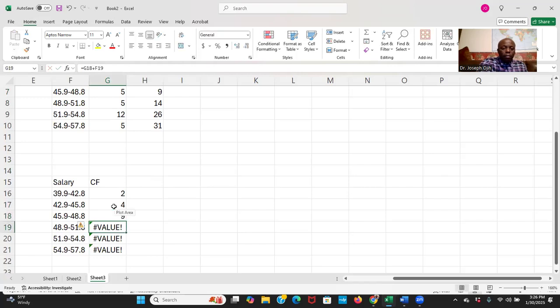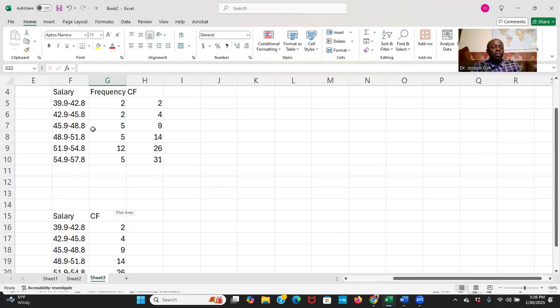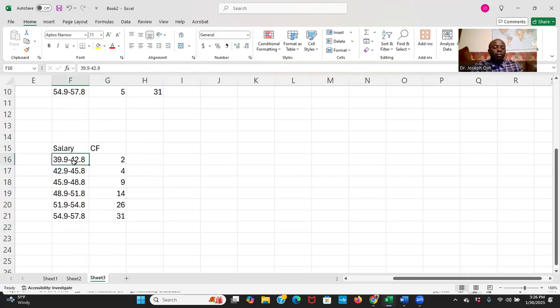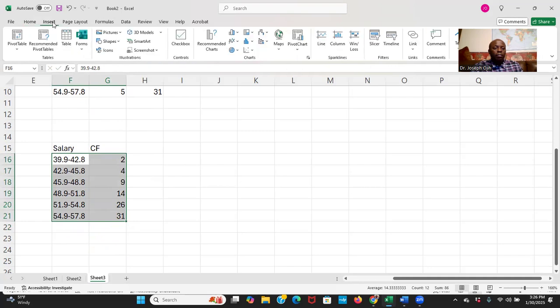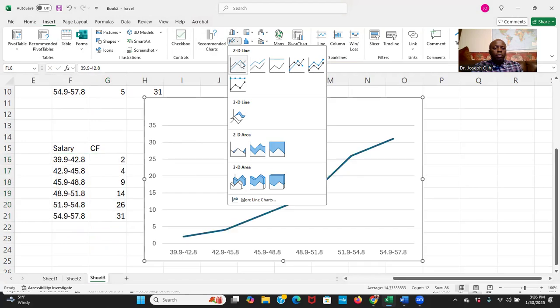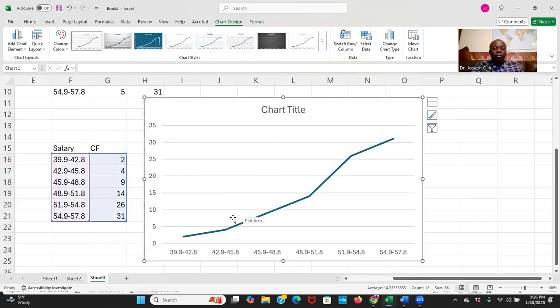494, 14, 26, 31. Or you know what? We can even do it from here. No need to copy it. Let's just do it from here. Now you highlight it and click on Insert. Choose this chart. See right here, the Ogive.